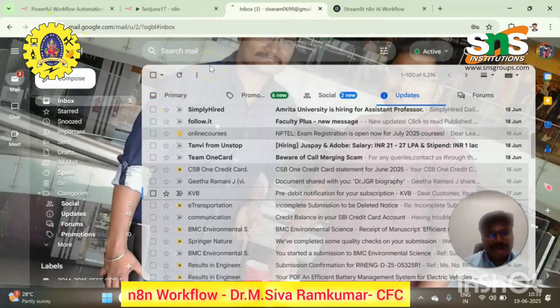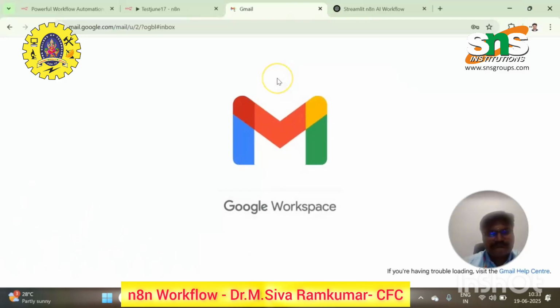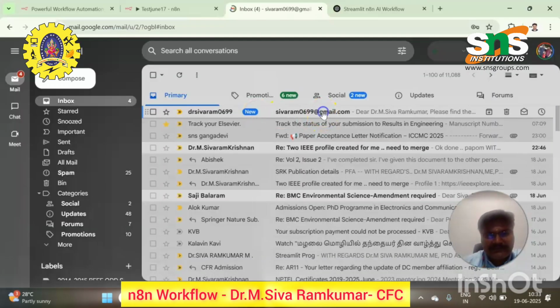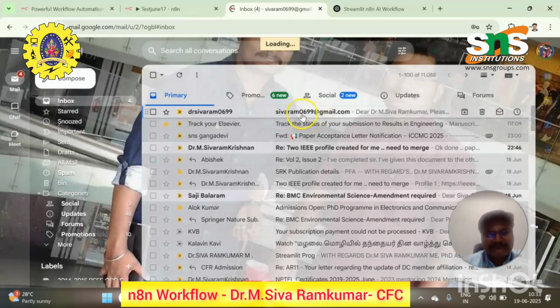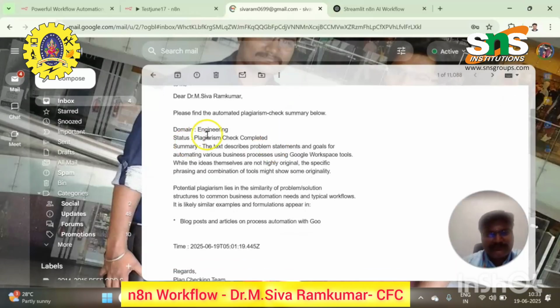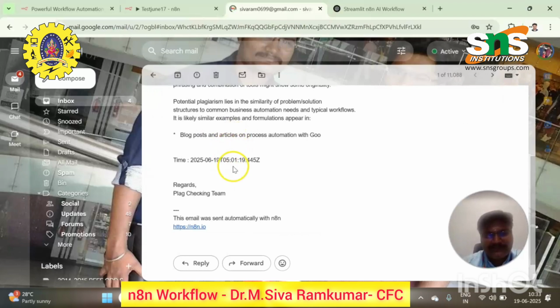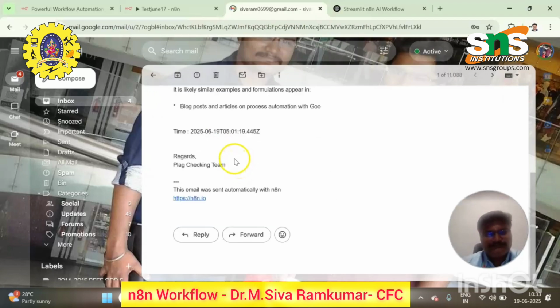I'll just show you. I'm just waiting to receive a mail from the N8N workflow. See, I hope you can see here, this is the mail report we have received from the N8N workflow. So this is the method by which we can run this Streamlit code, which is connected to the N8N workflow through a webhook.